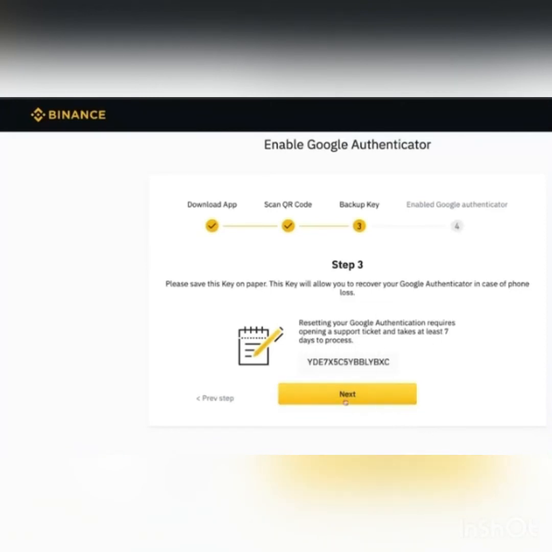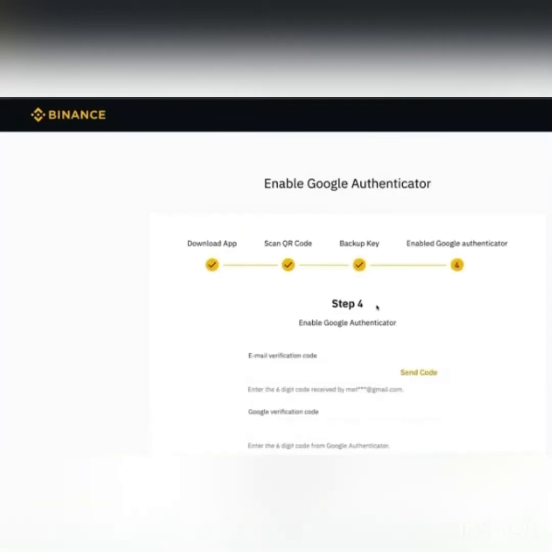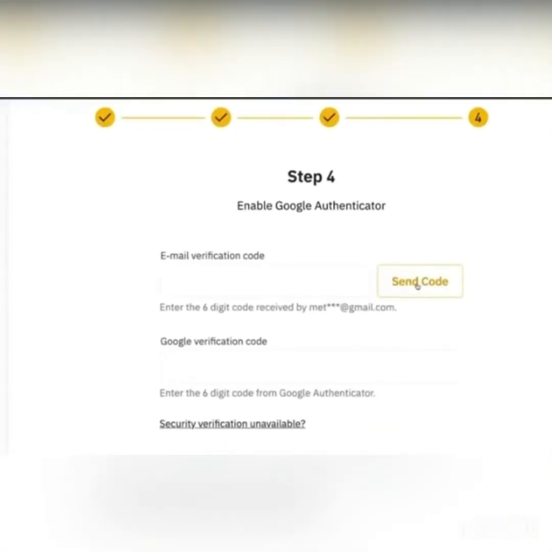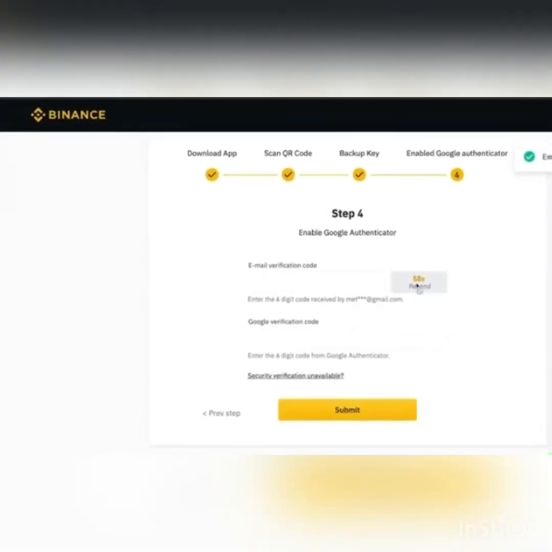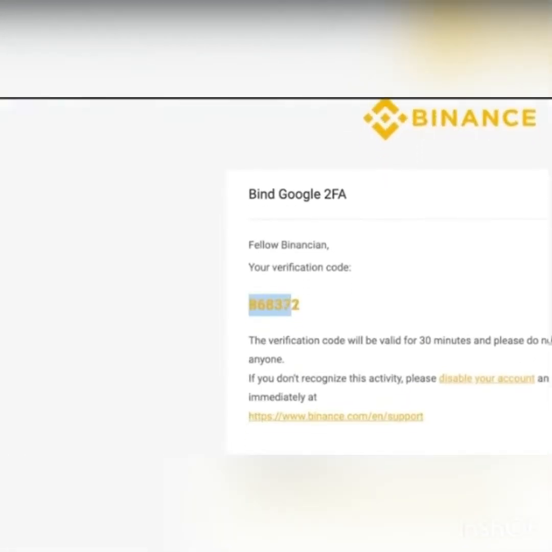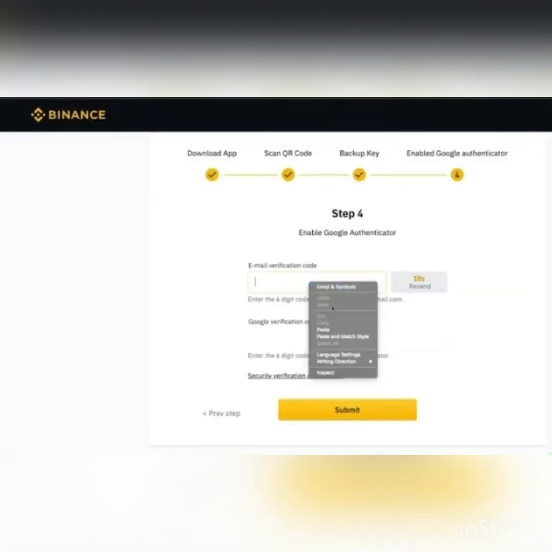Then once you've done that, you can click on Next and go to the last step here. This is where we have to verify our Google Authenticator application by sending a code to your email. So when you click on Send Code right here, it's going to send a code to your email inbox. Then you'll be getting an email with a code. So you're just going to copy this code and go back here and just paste it in this field.